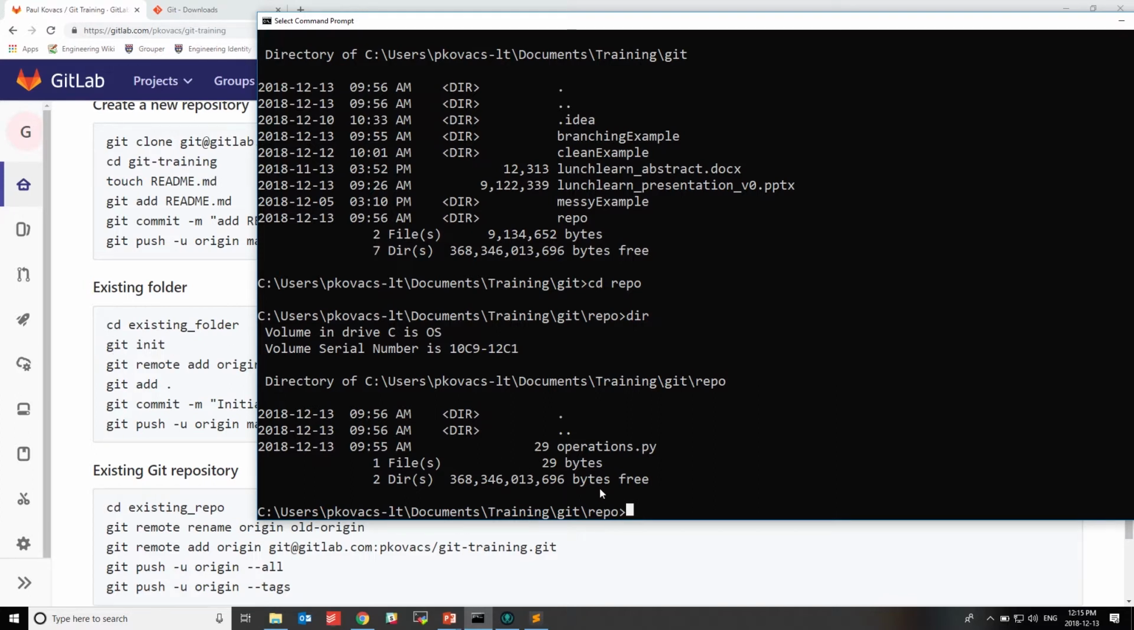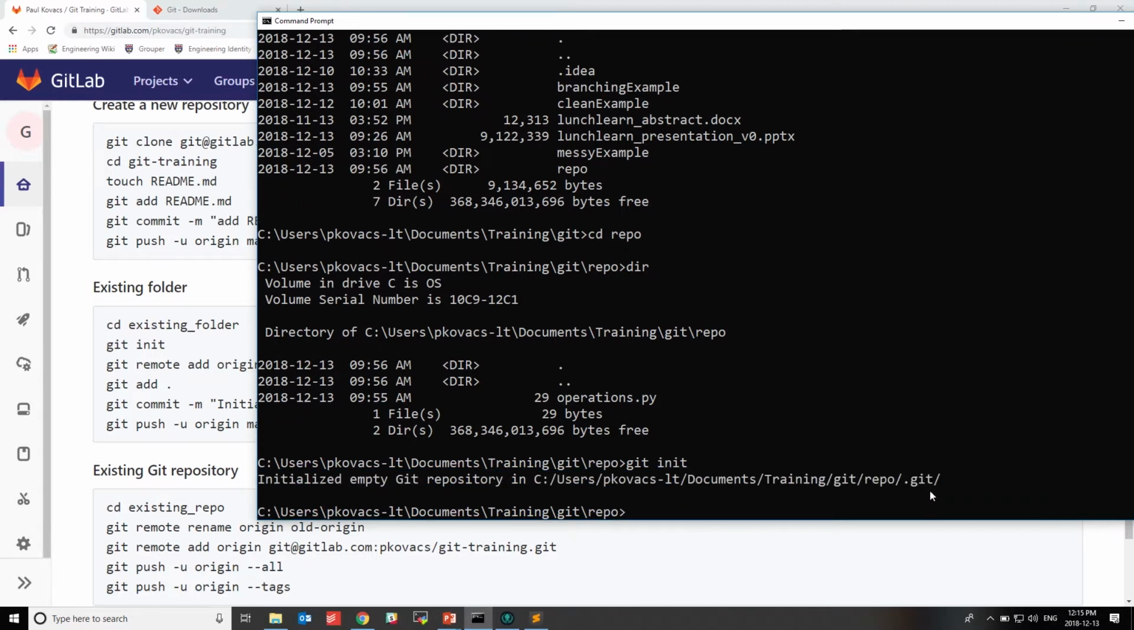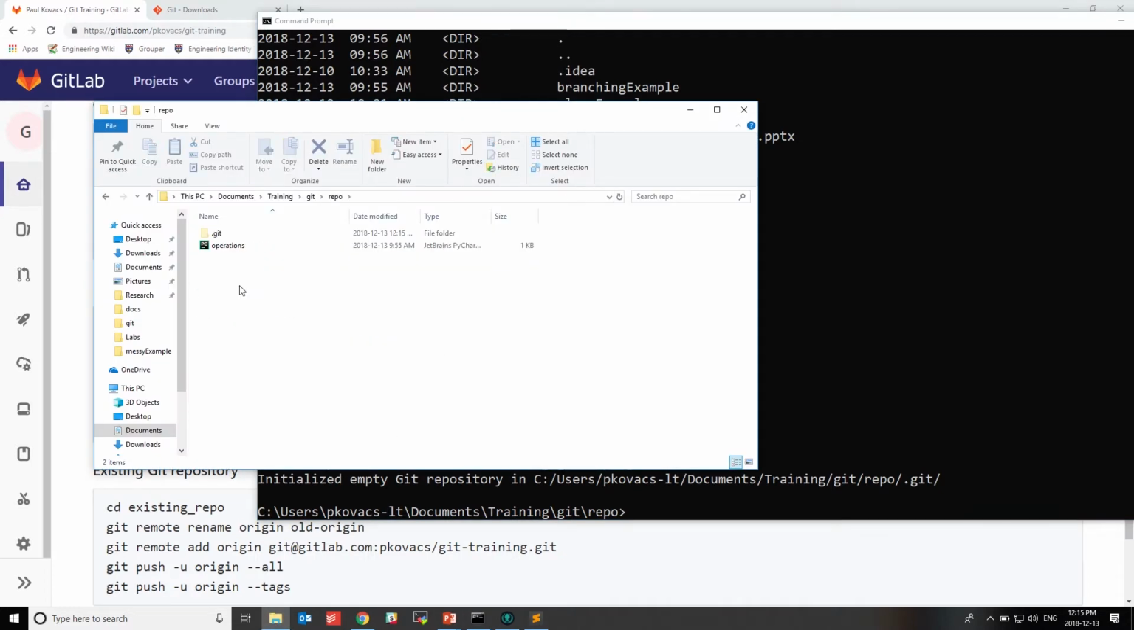We'll do git init, and all this does is initialize a Git repository. If you see, it'll add this .git folder here. If we go to the folder and go into the repo, you can see it added this .git, and this is where Git will hold all of its stuff.